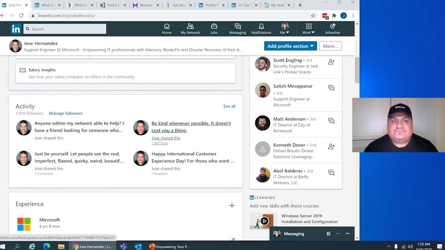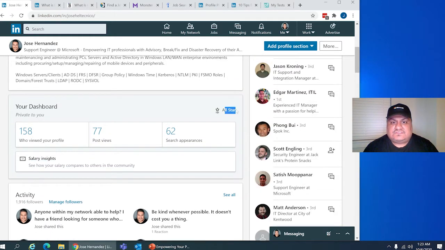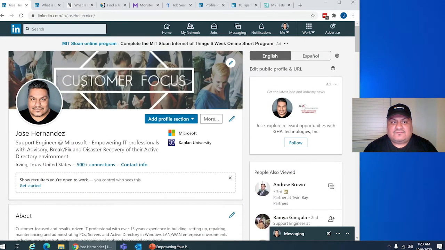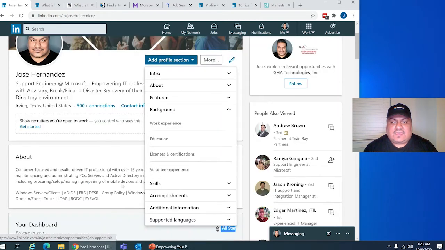When you're filling out your profile, the goal is to get an all-star rating. Once you reach all-star, then you're good. All-star is nothing more than you having fully completed your profile. So make sure that you have a fully completed profile. And again, you can use this link right here to add sections, or you can use the little pencil or pen icon to add as you go.